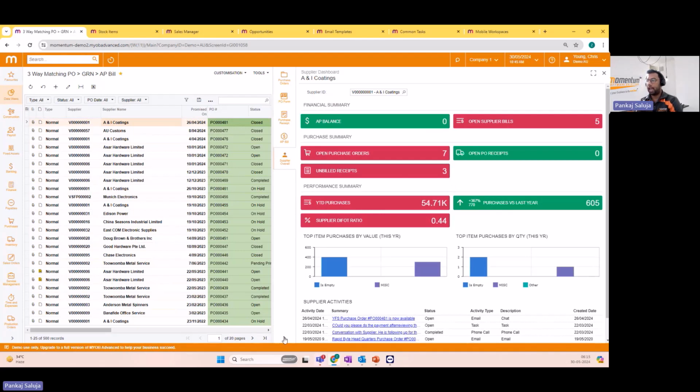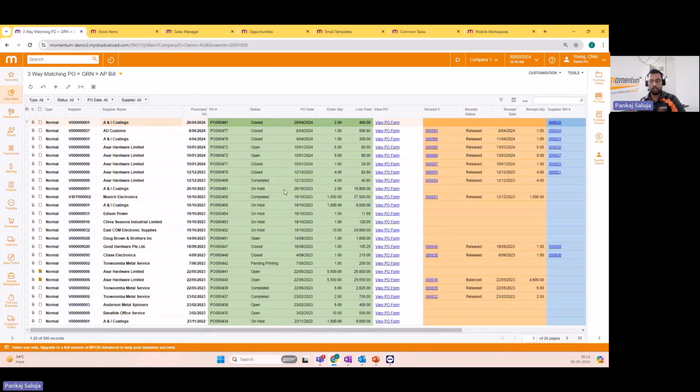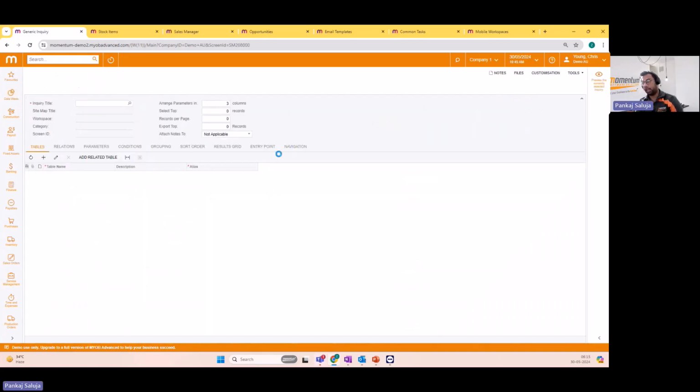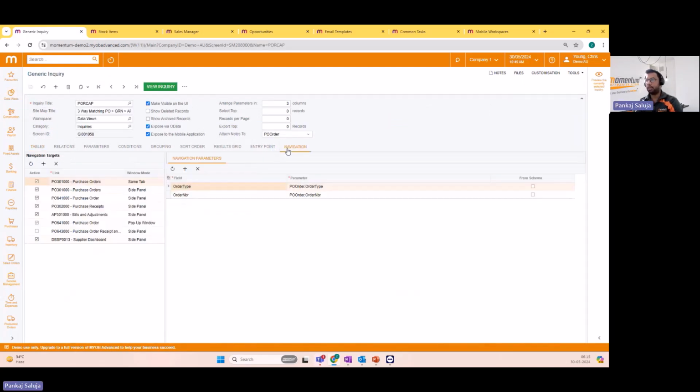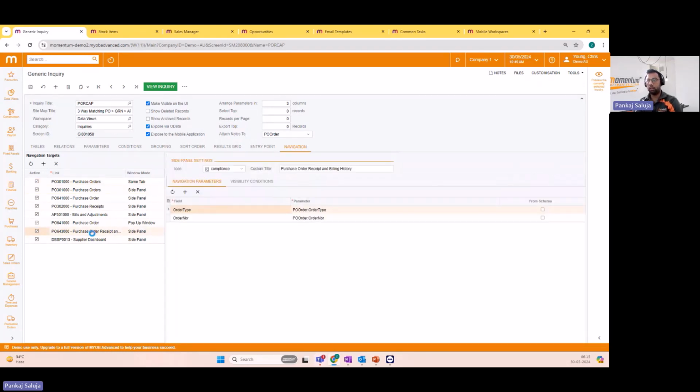Now, if I were to add any reports in there, this is the tip that we always use. I can easily go into the edit mode of this generic inquiry and map what other things I want to see in the side panels, or a pop-up window, or whatever window mode I choose. I already added a couple of things here just for this demonstration. I want to see all the purchase order receipt and billing history of that PO. So I save this one.